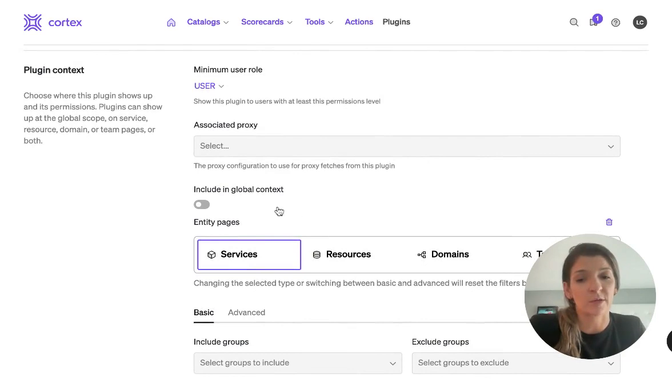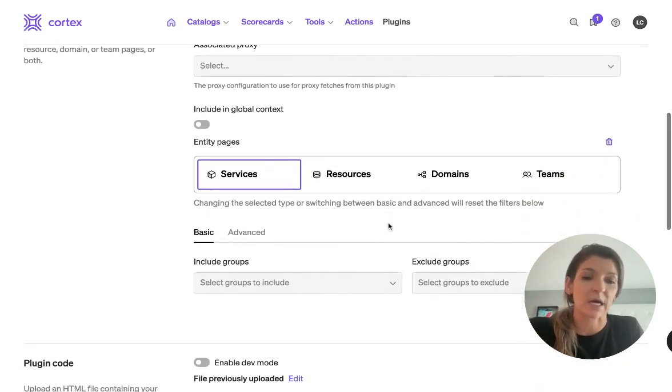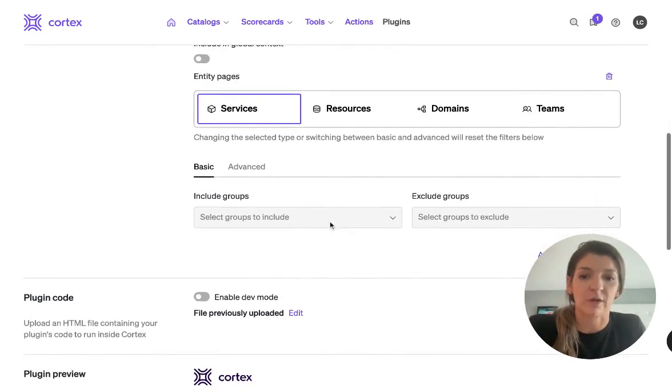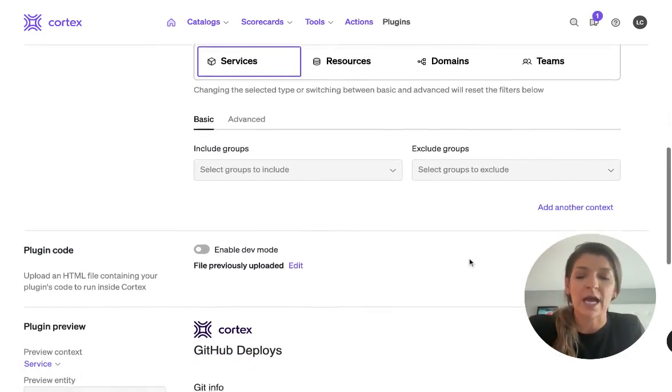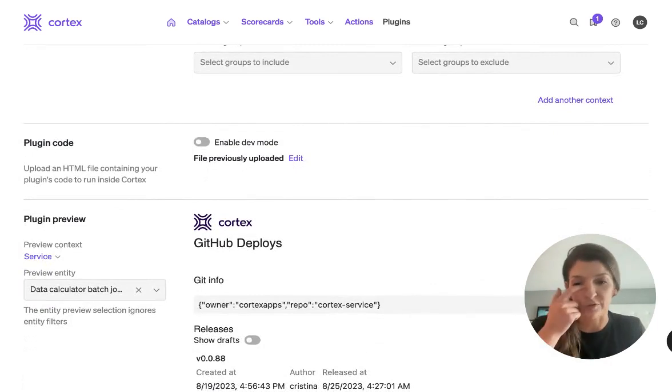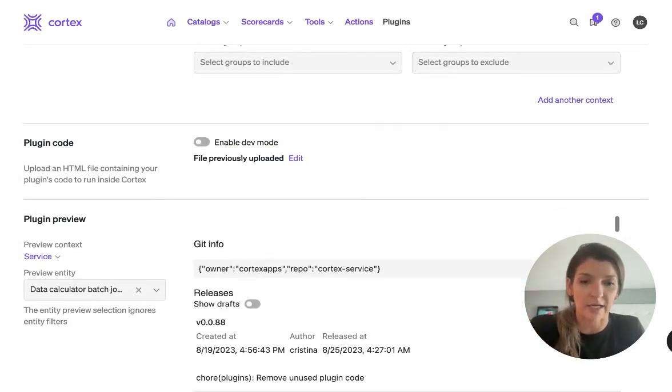You can determine whether it's going to be included in global context and also set which entity type this plugin appears on. So we have it set to appear on any service entities versus any resources, domains, or teams. You can also decide which groups to include or exclude. And if you scroll down to the very bottom, you get a preview of what that plugin data is going to look like live on one of the entity pages.